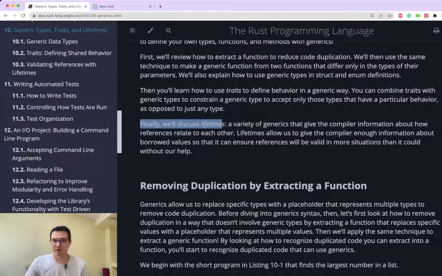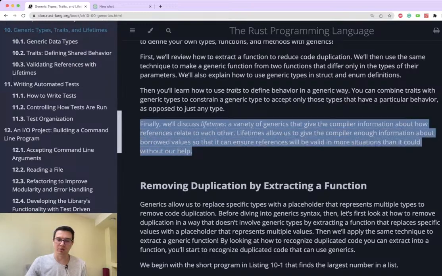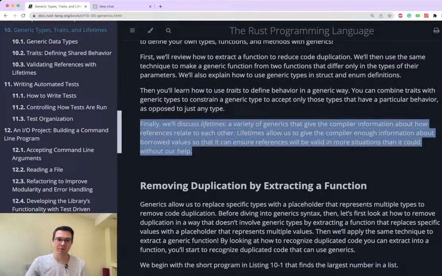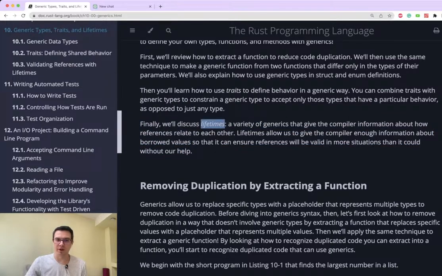Finally, we discuss lifetimes, a variety of generics that give the compiler information about how references relate to each other. Lifetimes allow us to give the compiler enough information about borrowed values so that it can ensure references will be valid in more situations than it could without our help. So yeah, another really important concept.